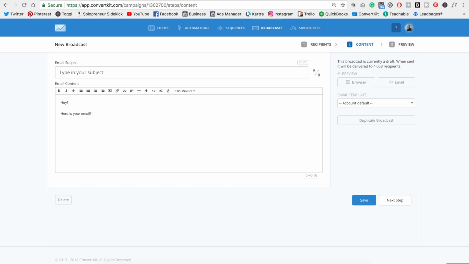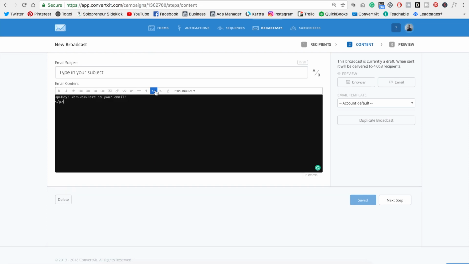Okay, and let's say we want to add a button below this. So you're going to click the return key on your keyboard and line up your mouse with wherever you want this button to go. Then you're going to go up here to this icon. When you hover over it, it will say HTML. Click on that.